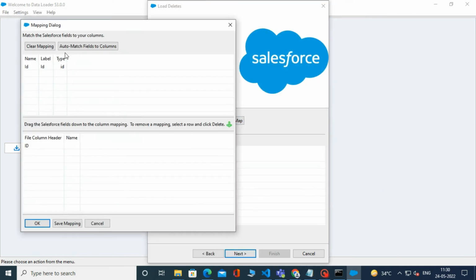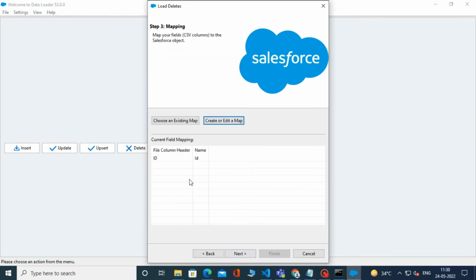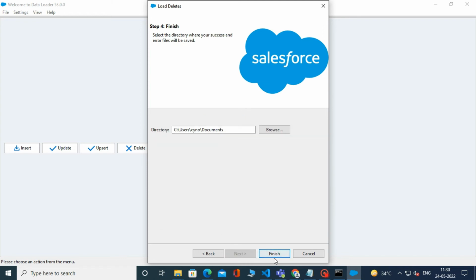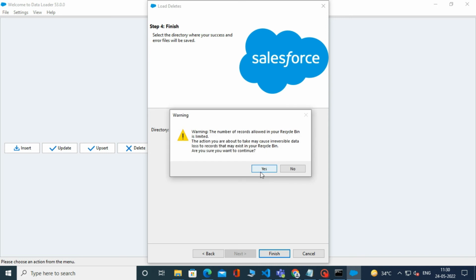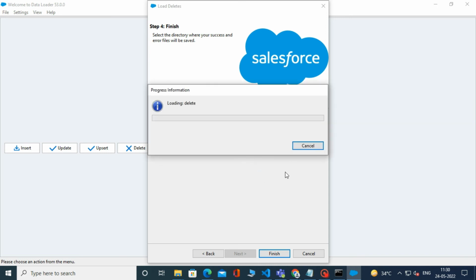Now, click on Create or Edit Map. Then click on Auto Match Fields to Columns, and then click on the OK button. And click Next, and then Finish. Now, a pop-up message will show for warning. Click Yes, and the delete process will start.